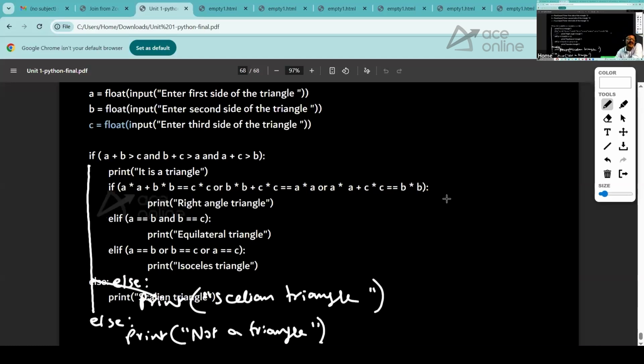Okay. So where were we? A is 1, B is 1, C is 9. Now we are checking, is 1 plus 1, A plus B, greater than 9, greater than C? This is false. And has been used. So forget it, the first if is false. If the first if is false, we'll land in else, and then it will print not a triangle. That means the three sides the user has entered are not a triangle itself. Wrong sides have been entered.